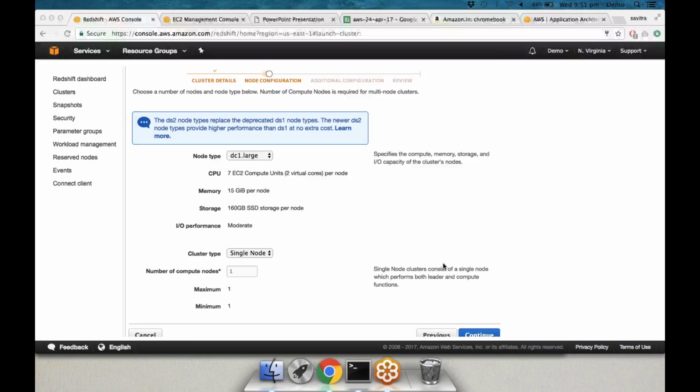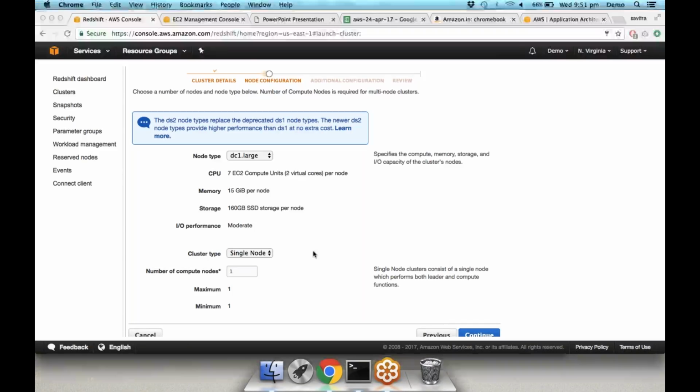This is the one node type which is covered under the 2-month free trial. Okay, just give me a second, please. I think one of you has an audio issue. All right, let's continue.